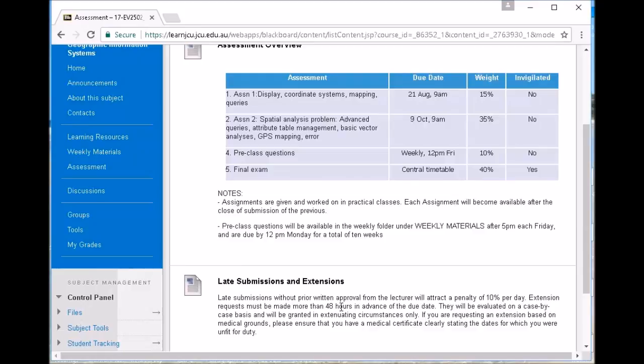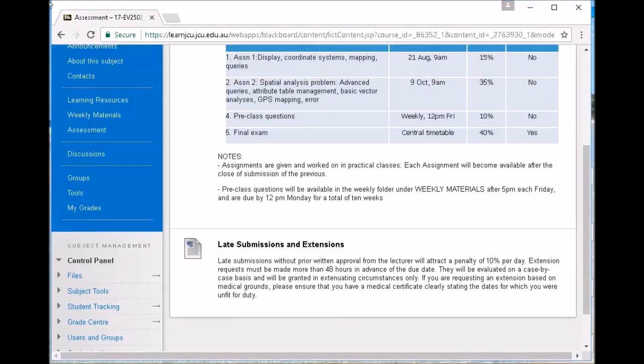Now, just a note on any late submissions and extensions. If you are looking for an extension to any piece of assessment, you will need to apply for that in writing at least 48 hours in advance of the due date. And that's 48 working hours. So if something's due on a Monday, don't send a request for an extension on the Saturday.